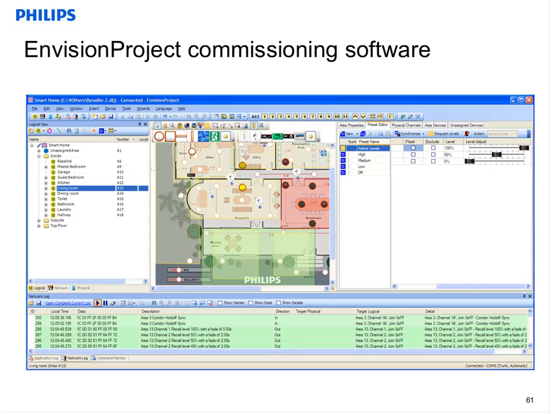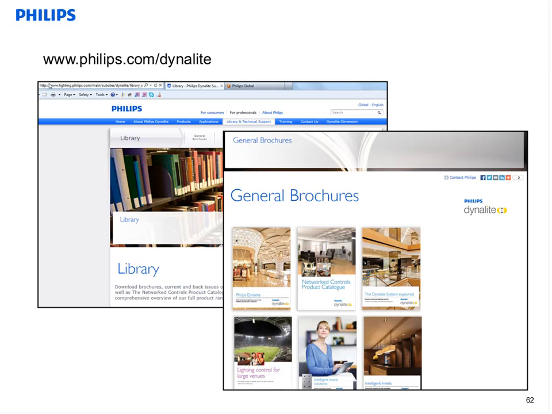and probably takes, I would say, one day of an EP course to learn, to really get to know what Dynalite can do. And I would recommend, if you have the opportunity to attend an EP course, please do this. If you want to know more, I suggest you go to philips.com/Dynalite, go to the library, and don't be afraid by the sea of brochures, because there are application-specific brochures as well as technical brochures.